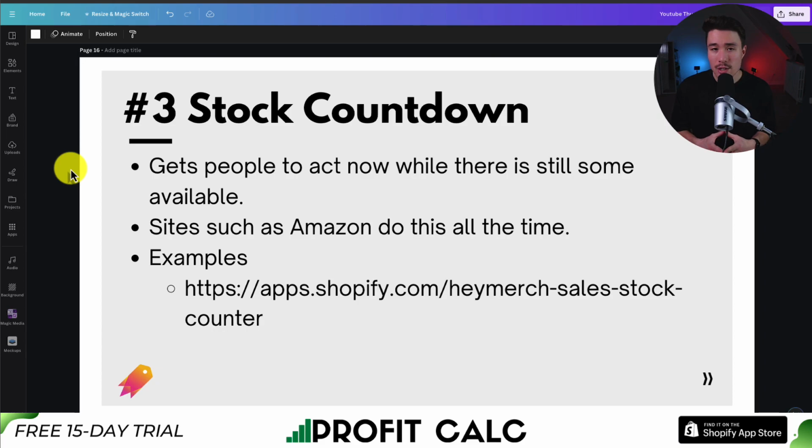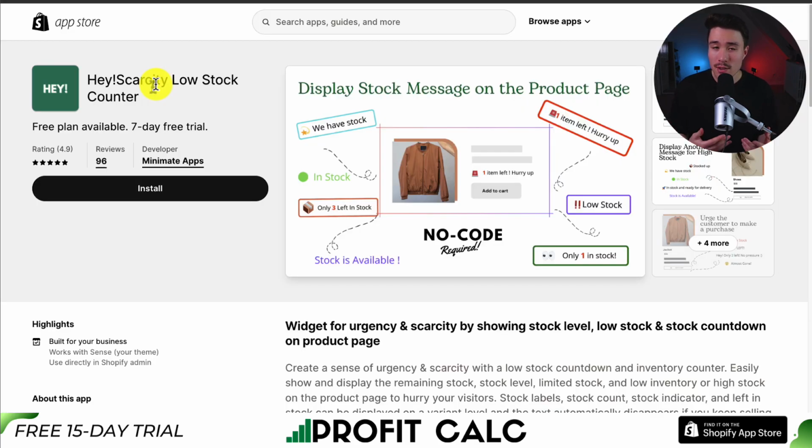The third way is to use a stock countdown. As mentioned, this works really well with things such as a sales pop-up, and it's just going to show how much inventory is available. Sites such as Amazon use this all the time, and they'll say things like there are 2 or 3 items left in stock, so make sure you grab it now before you miss out. A popular app for this on the Shopify App Store is Hey Scarcity, low stock counter. It's just going to add an emoji, tied to your inventory, and it's going to display this message depending on how many are left in stock.